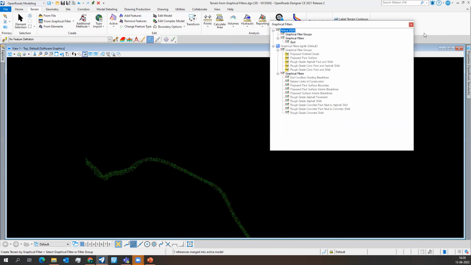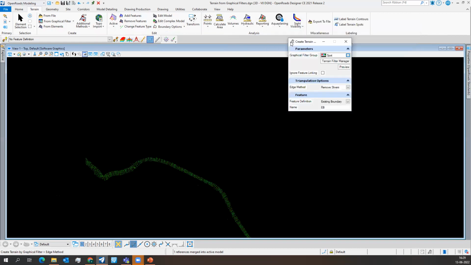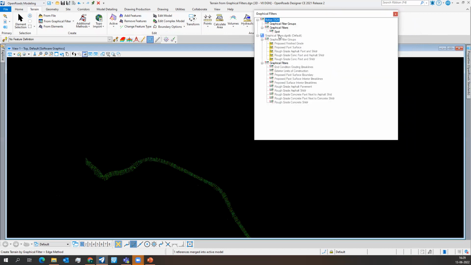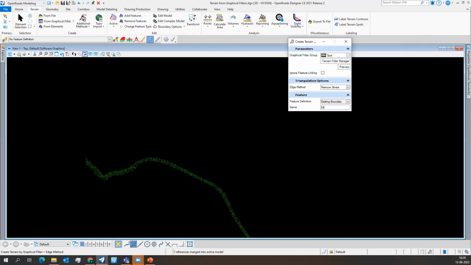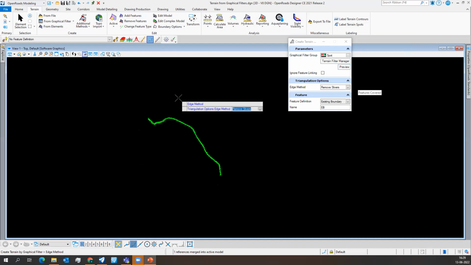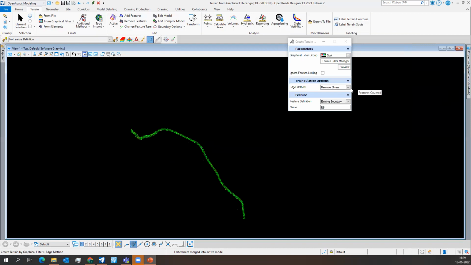Now you can see here I have a graphical tab. I hit the tab, and the graphical filter spot is now created. So I selected spot, and the edge method will be remove slivers. It's the software's formula which it uses to remove slivers. If we want, we can use a different edge method also.